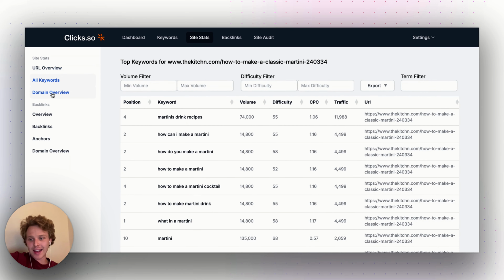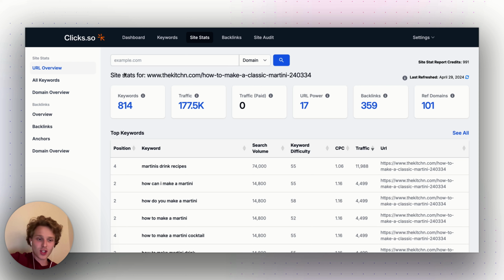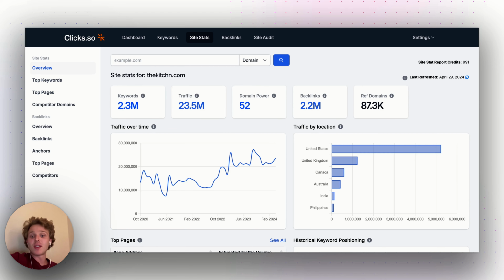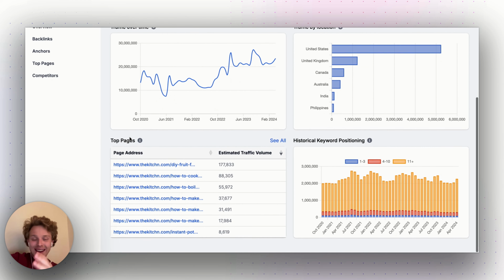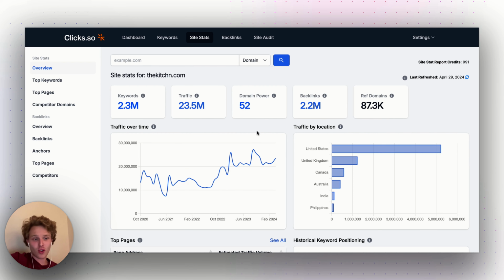And that's basically it. I can go back to the domain overview. I can go back to the URL overview. Because I've already just searched this, I'm not going to use up a credit. But very important, when you're on the domain side of things, every time you click on a URL analysis, that is going to use up a credit. So very important to take that into account.